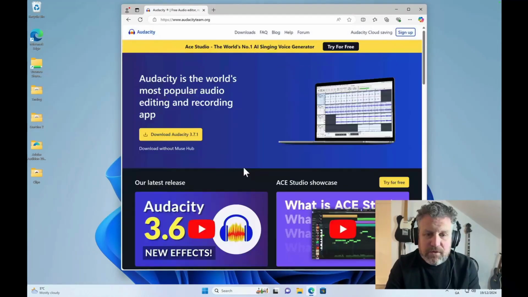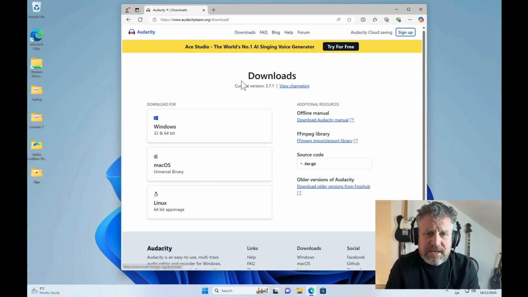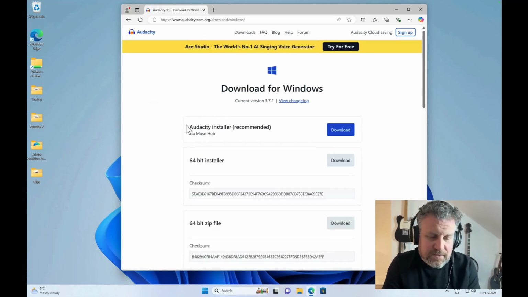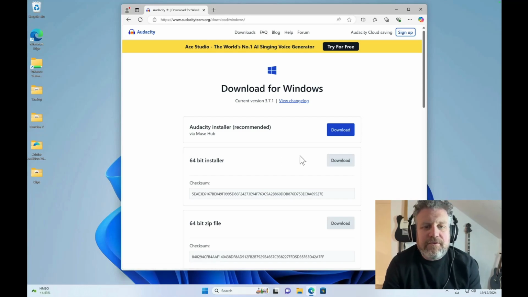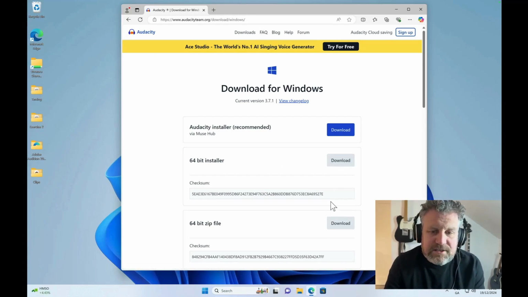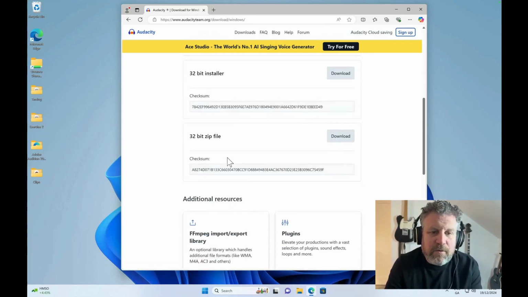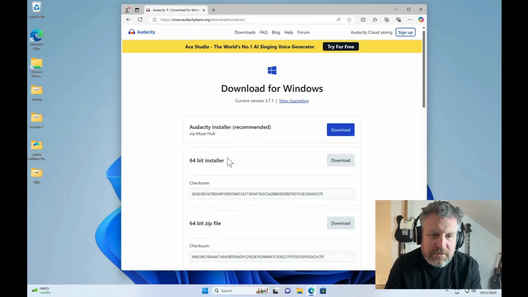There's a whole load of stuff available here as well. You could just download it, but I'm just going to go to the download section. As you see, Windows, Mac, and Linux. I'm going to download the Windows version. There's another library that we're going to need as well, which I'll show you in a moment. You're better off going with the direct installer. So either a 64-bit installer or a 32-bit installer. Chances are it's going to be 64-bit.